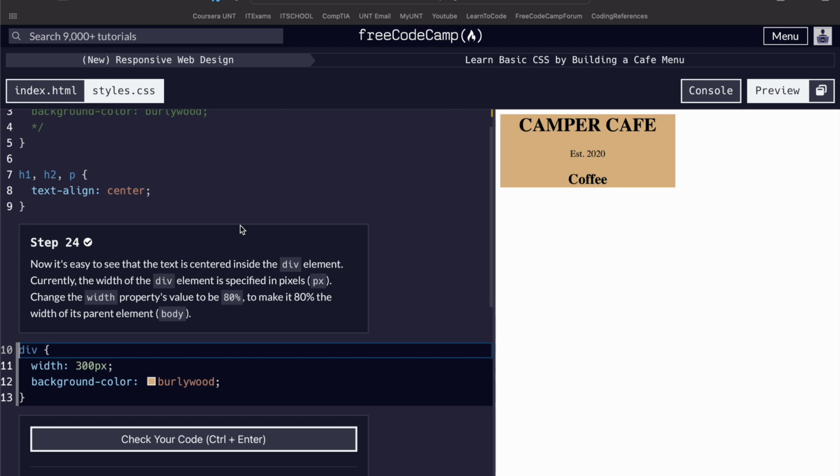Now it's easy to see that the text is centered inside the div element. Currently the width of the div element is specified in pixels. Change the width property's value to be 80%. It makes it 80% of the width of its parent element, body.